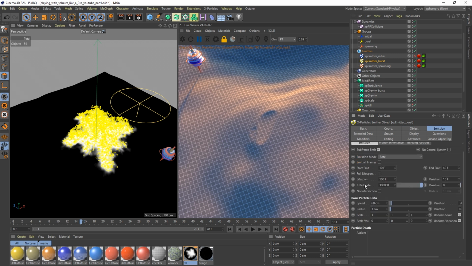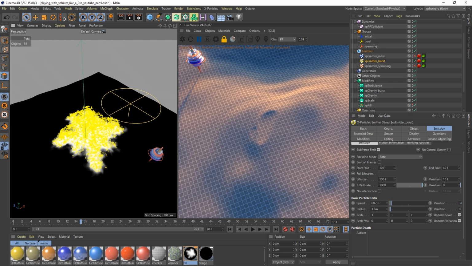In the emission, you set your birth rate to how many particles you want. I put it to 300,000, but you can go with 1,000,000 or something. This is not so render intensive. So yeah, just go crazy here.